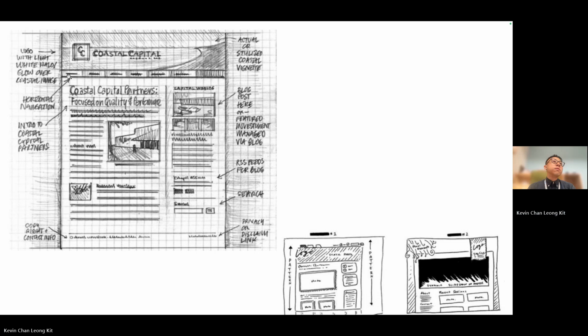So for example, it really clearly states here: logo with light white halo. It's actually really detailed. Blog post here or featured investment, RSS feed, search function, privacy or disclaimer link, copyright info, intro to Coastal Capital, partners, and then this is the horizontal navigation. Some would go as far as actually labeling what the pages are, because you already have your sitemap. You can label the pages here already. So these are obviously sketches, even though it's a very detailed one.